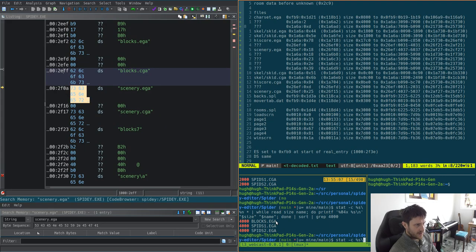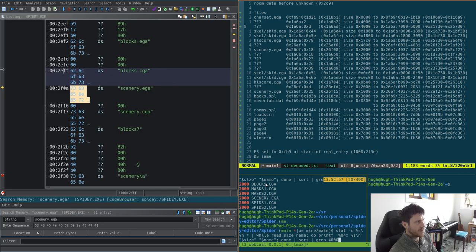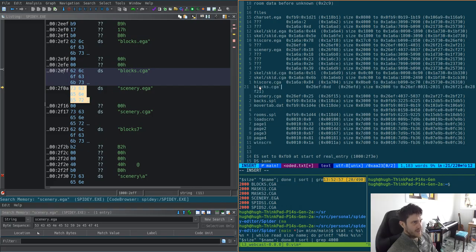Blocks.cga, did I do that math right? Ah, no, that's in the wrong thing. So that's in 282 something. So that would be this D. So over here, this would be blocks.cga, and that would be that.